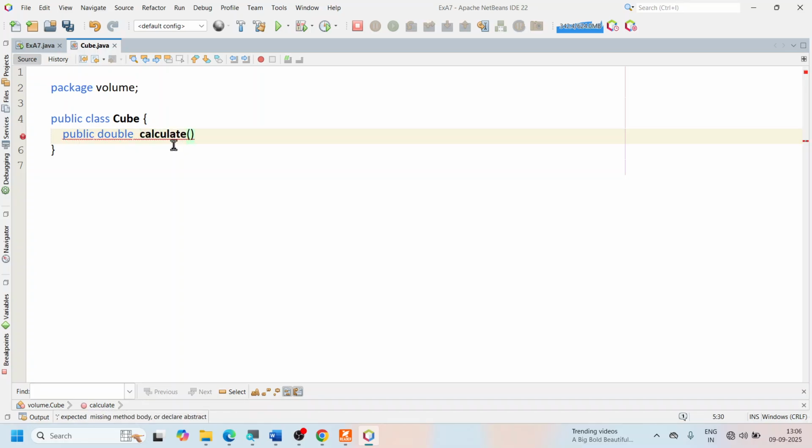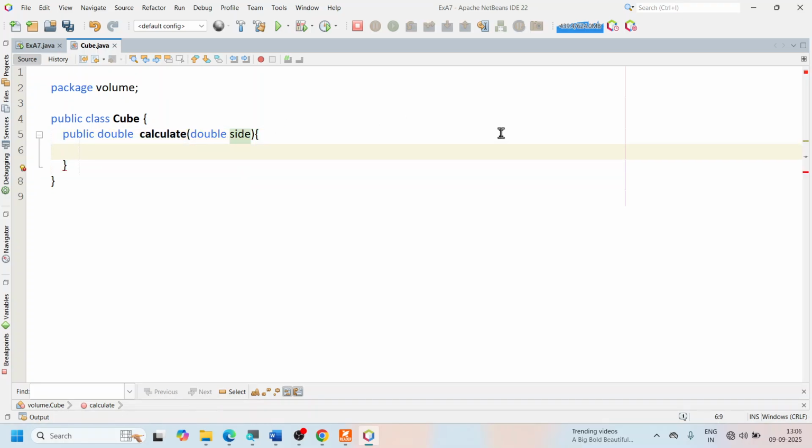and in order to calculate the volume of the cube, you need the side of the cube. If you know the side of the cube, you know how to calculate the volume of the cube. So I'm going to return the side cubed, that is what volume is. So side into side into side. So you know that is a cube. So cube of the side will be the volume. So this is going to create one class called cube. Just save it, it is done.